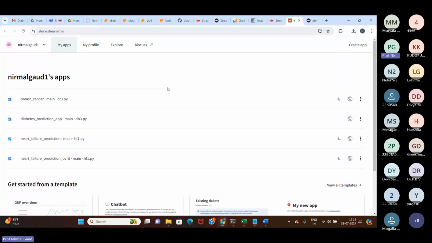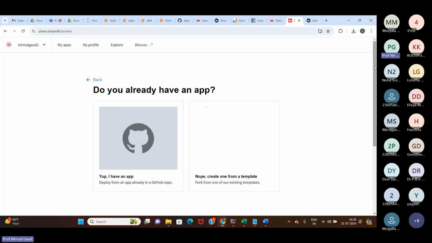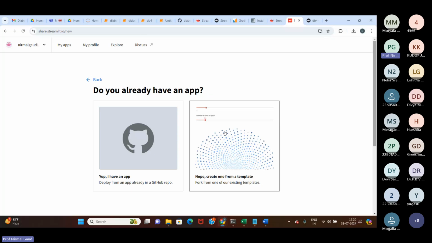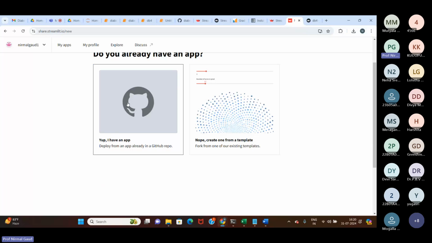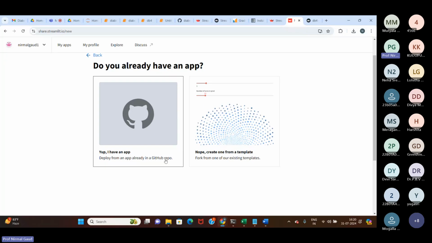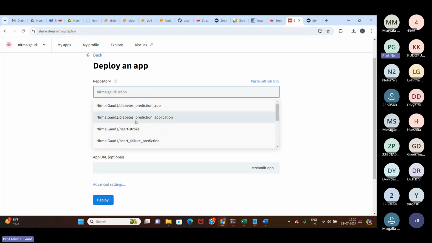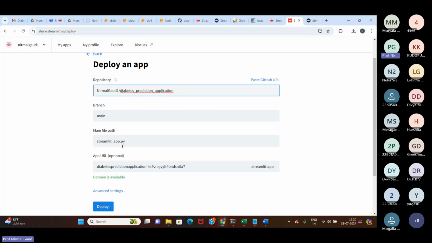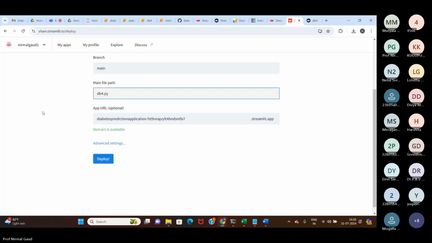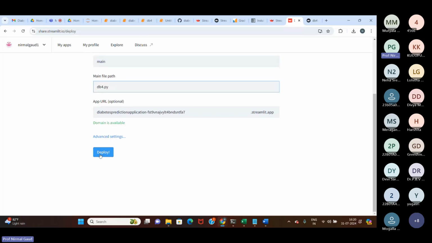Here there is an option, create app. Click on create app, and you will get two options. Here you have to select the one to deploy an app already present in a GitHub repository, because our files are present in the GitHub repository. What was my repository? Diabetes prediction application. What was my file name? db4.py. That's it. Click on deploy.